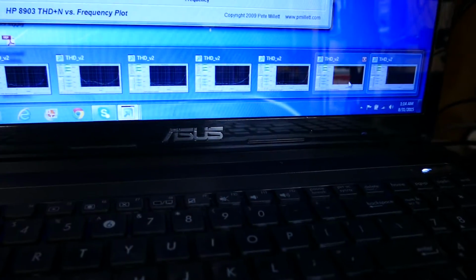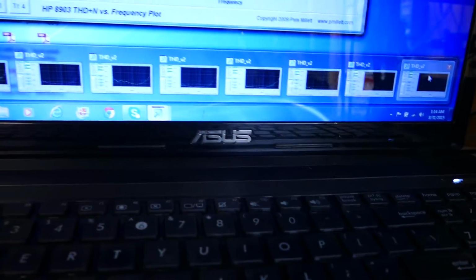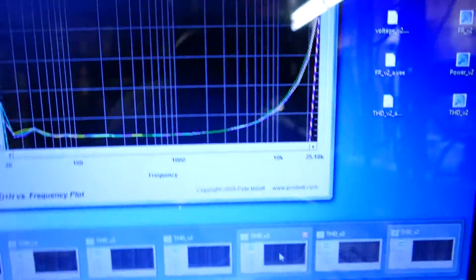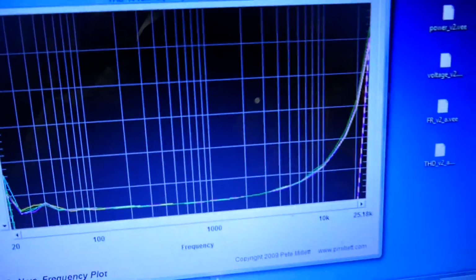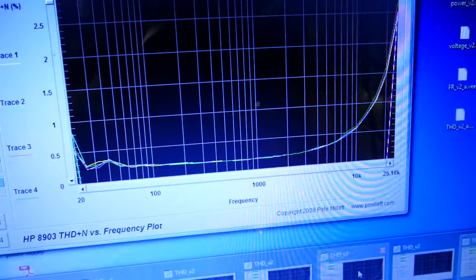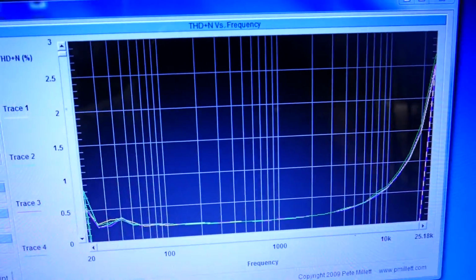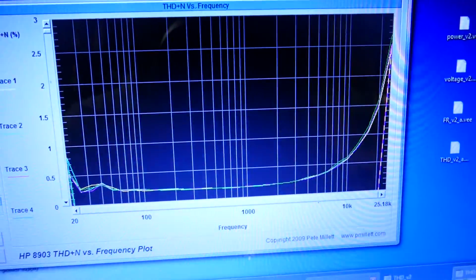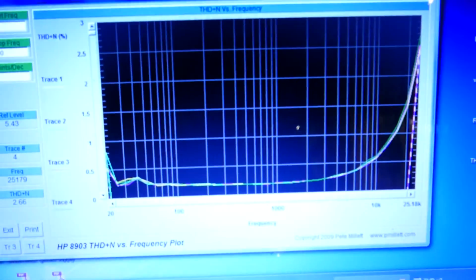Okay, let me see. Let me bring them all up here. This is it right here. I ran it four times, just like I did last night. Maybe that's a little overkill. Turn off another light. Get a really good picture of it.